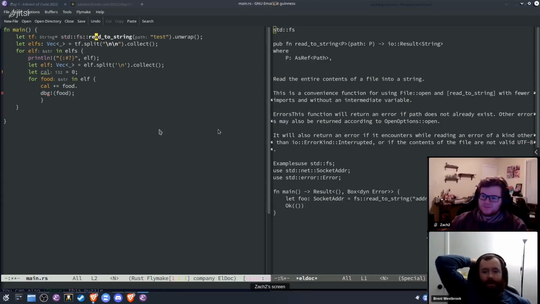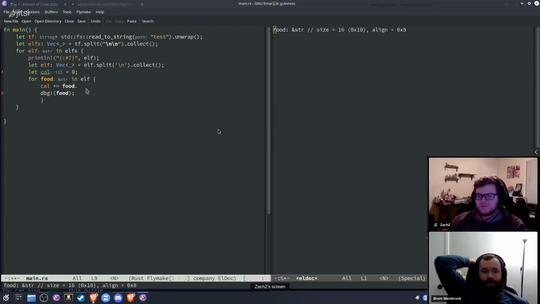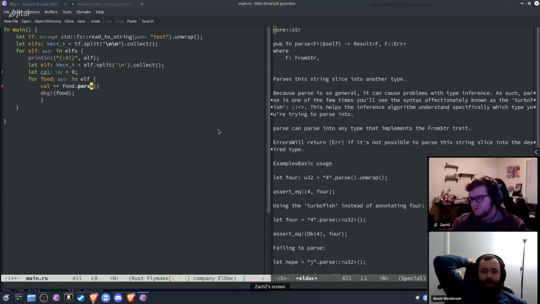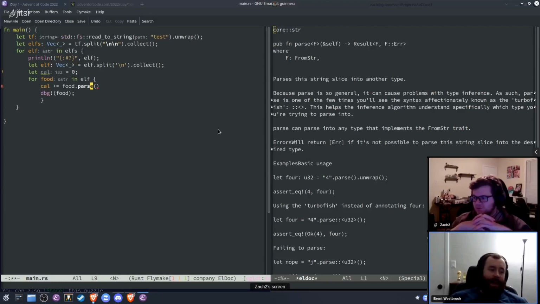Dot parse? Parses the string slice into another type. I want it specifically to be an i32. Does it default to something, or do I have to tell it what to default to? It's generic, so it'll figure it out. So cool.